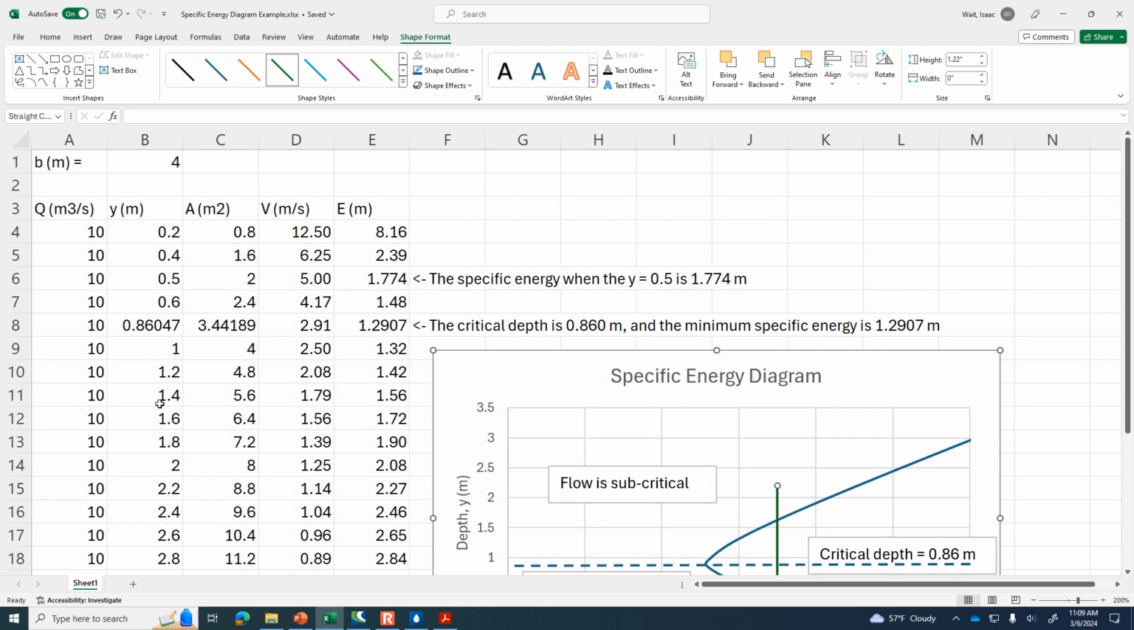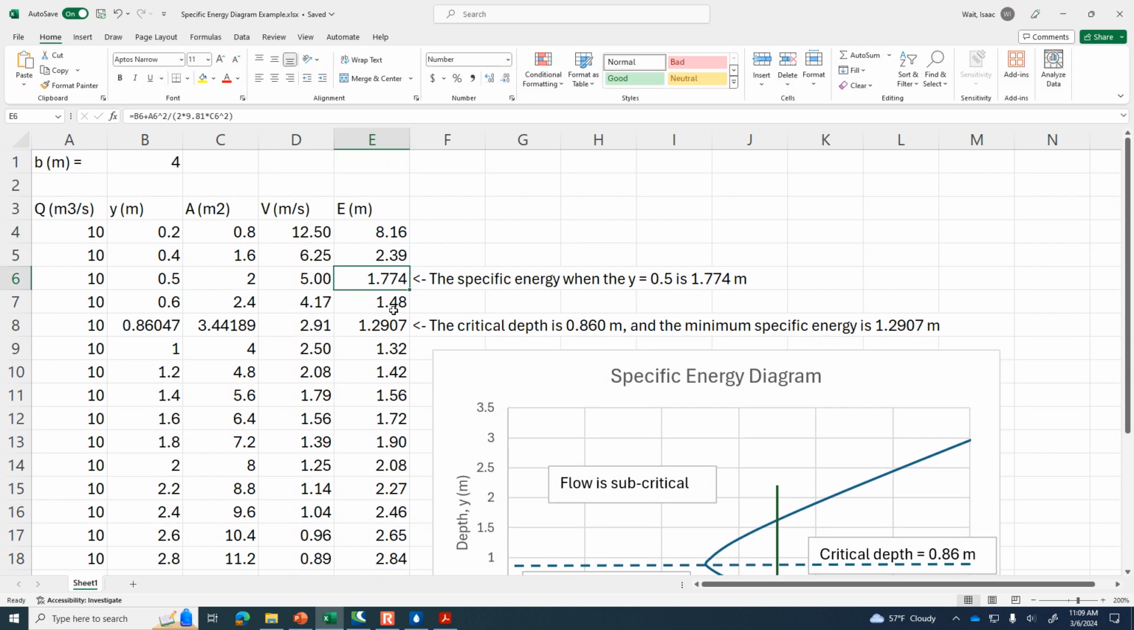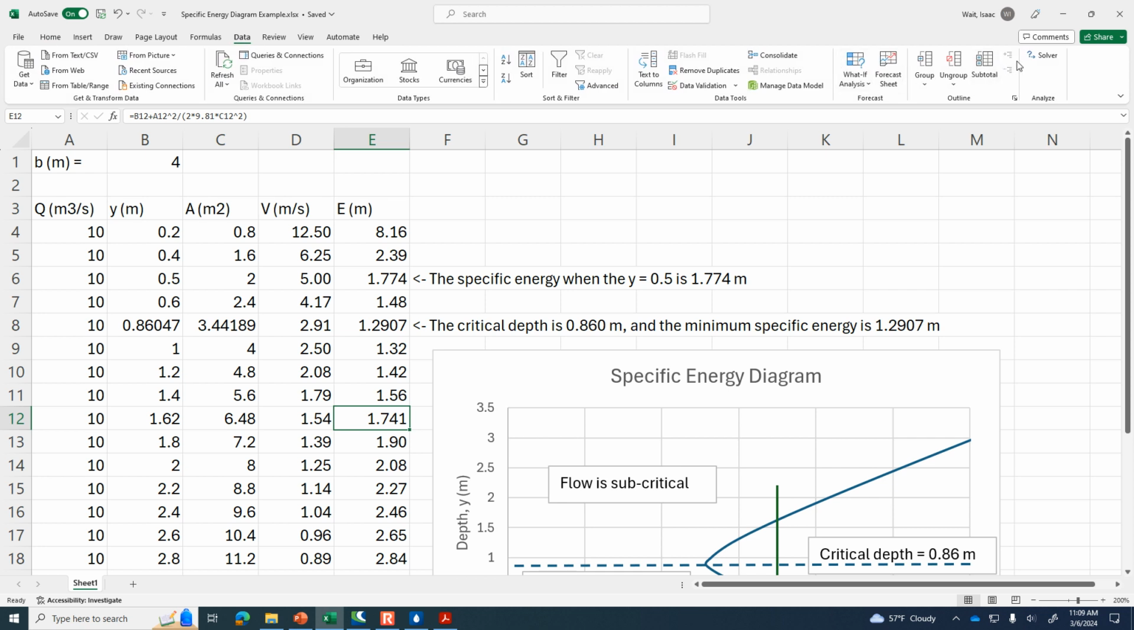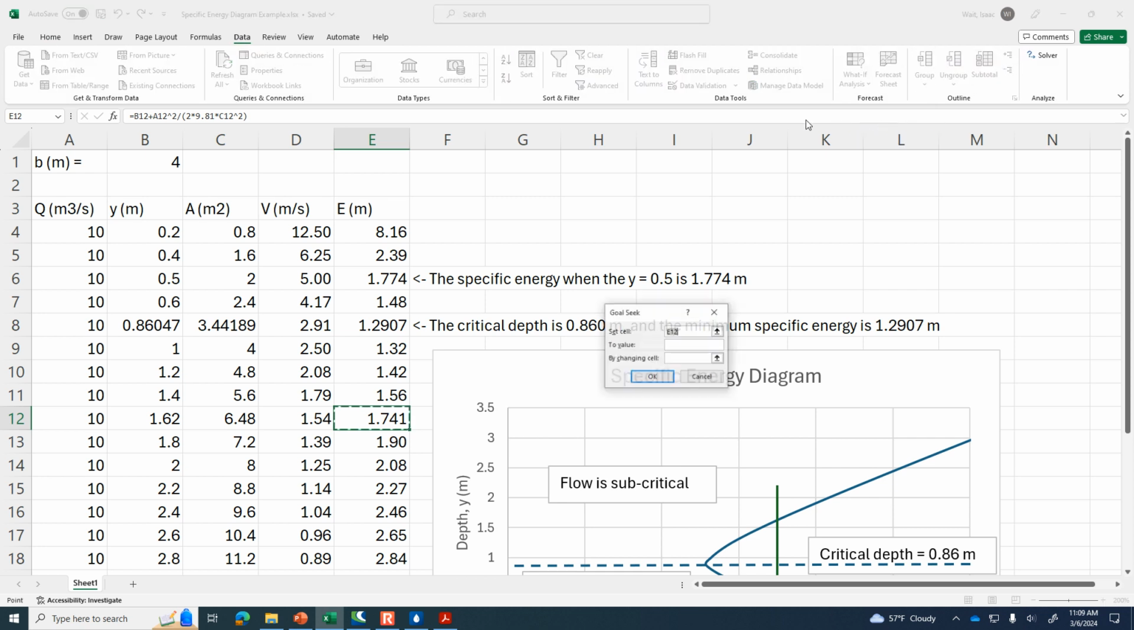So let's look over here in the data. Here is 1.774. This is pretty close to 1.774. It's 1.72. Let's find out exactly what depth would make this equal to 1.774. Is it 1.61? That's getting closer. 1.62, it's getting closer. Of course, rather than doing it manually, we can do a goal seek if we know what target value we're looking for.